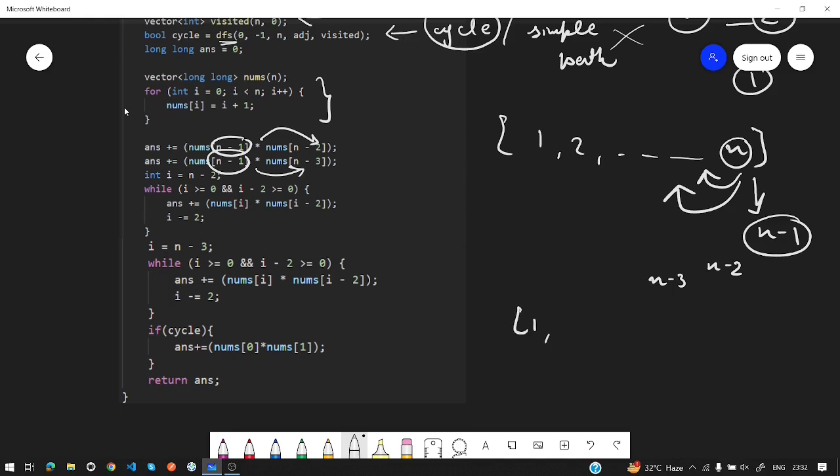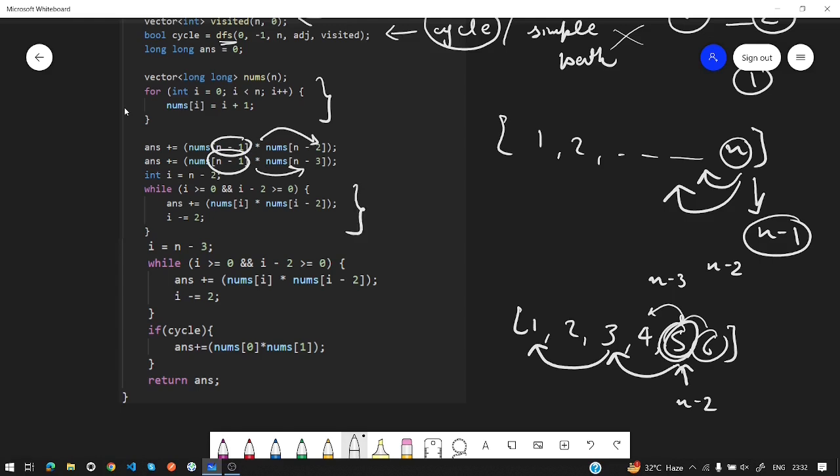So let us take that particular scenario only, 1, 2, 3, 4, 5 and 6. So we have multiplied 6 with 5 and 4. Now we'll be starting our iteration from 5. So initially our i will be pointing to n minus 2, so this is nothing but the n minus 2th index. Now what do we need to do? We need to skip one element and multiply it with the next node. Again skip one element and multiply it with the next node. So this while loop is doing this particular task only.